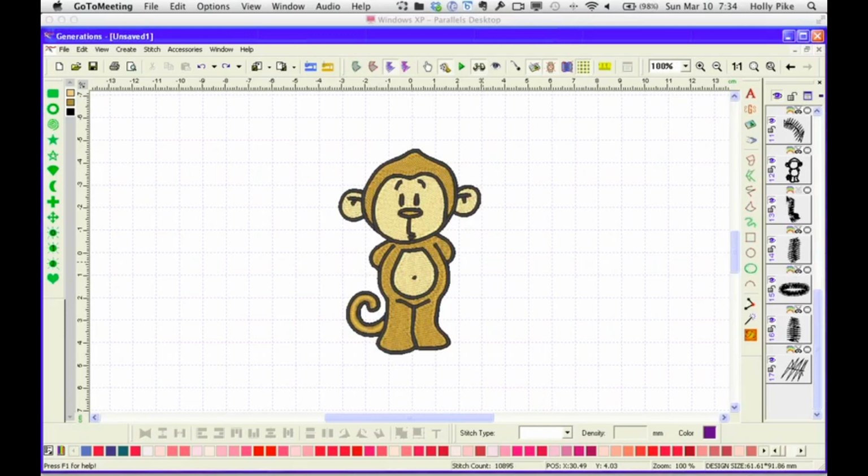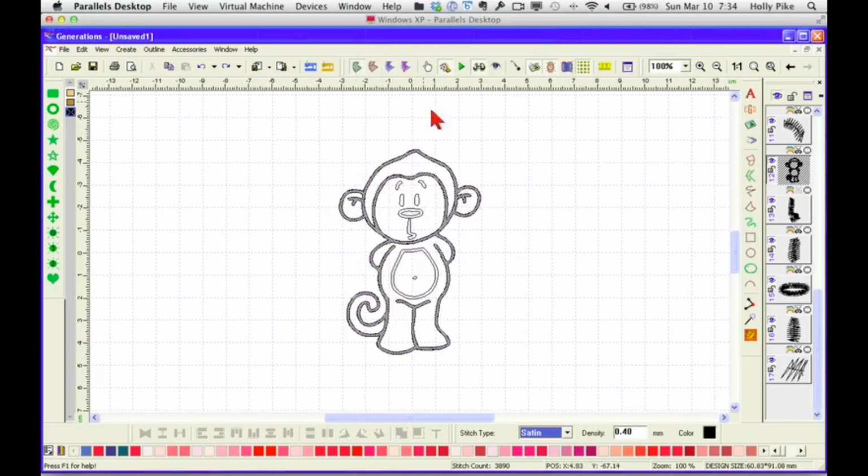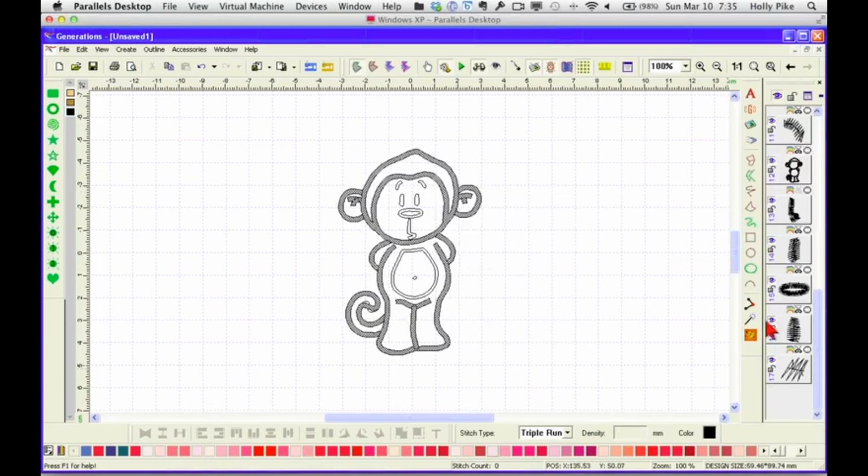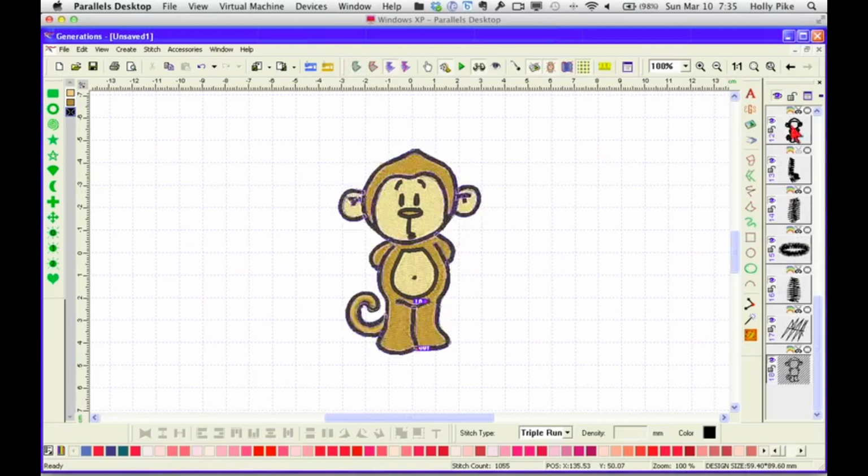You can change the outline to a triple run. Let me do this. First, what you have to do is go to your view outline icon. Right click. Now you need to create a line from an area. A satin is an area, unless it's a satin border. So you need to create a line from an area. Okay? And I'll generate. Now I need to delete the old one, but look what happens.